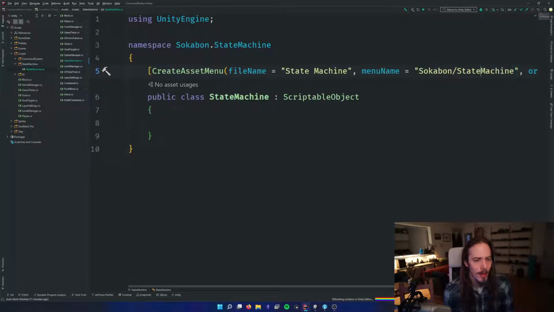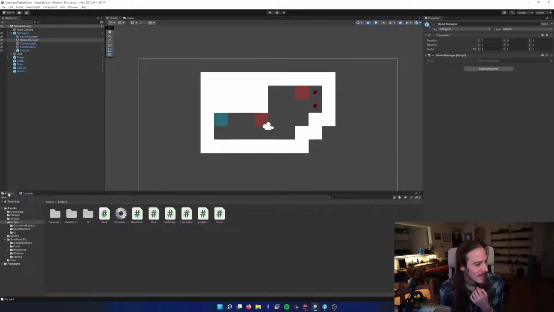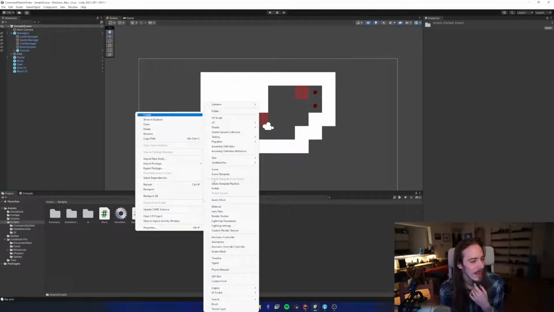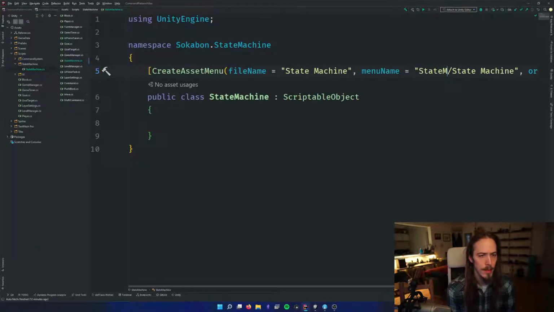I don't like how big this menu is in Unity. If you right click and go to create, this menu is already pretty big. So for all of my custom stuff, I like to make one, two, maybe three little menus: my gameplay stuff, my utility stuff, whatever it is. I put them all in a different thing. State machine should probably be its own folder. It's not really part of Sokoban. This is going to be a pretty general system that we could apply to many games. So I'll change that. State machine.